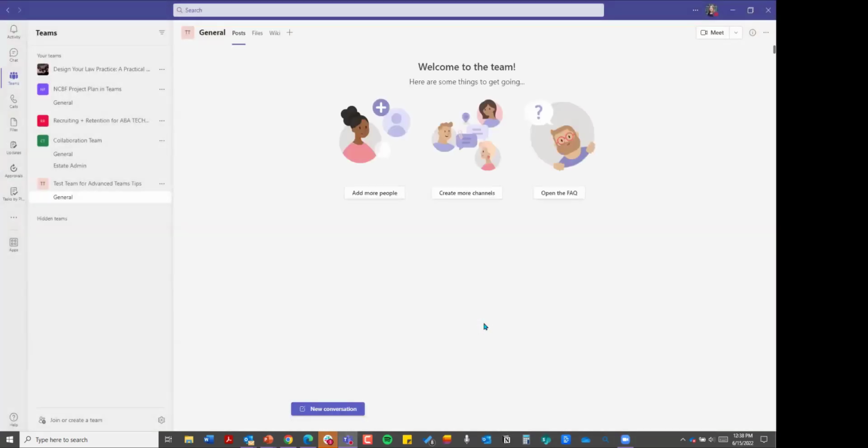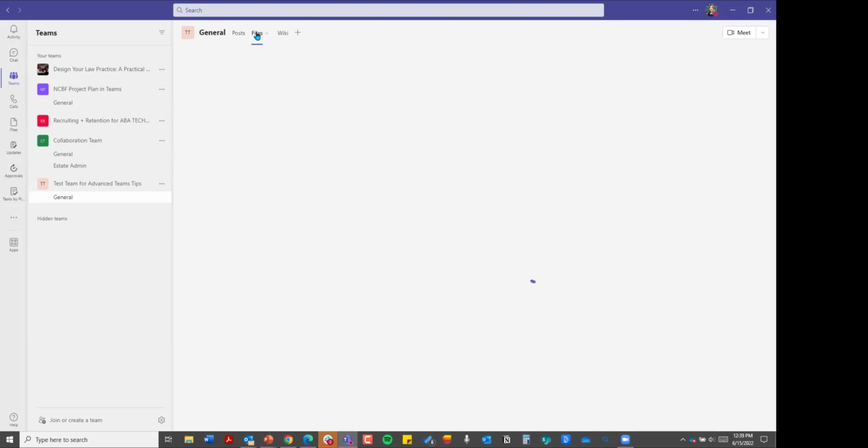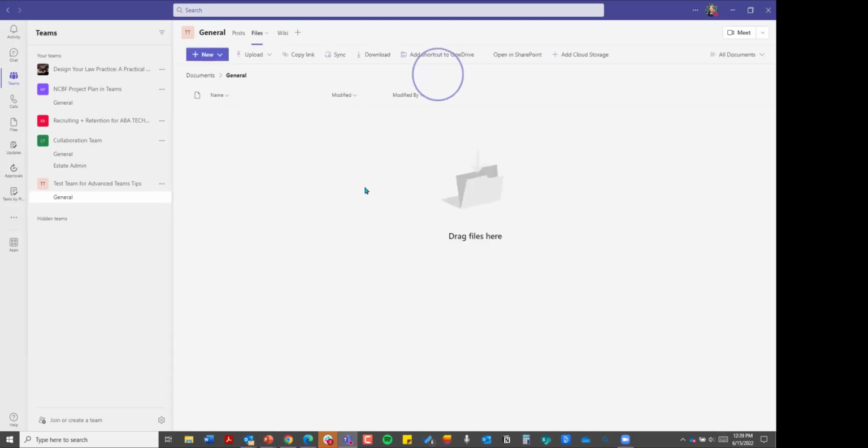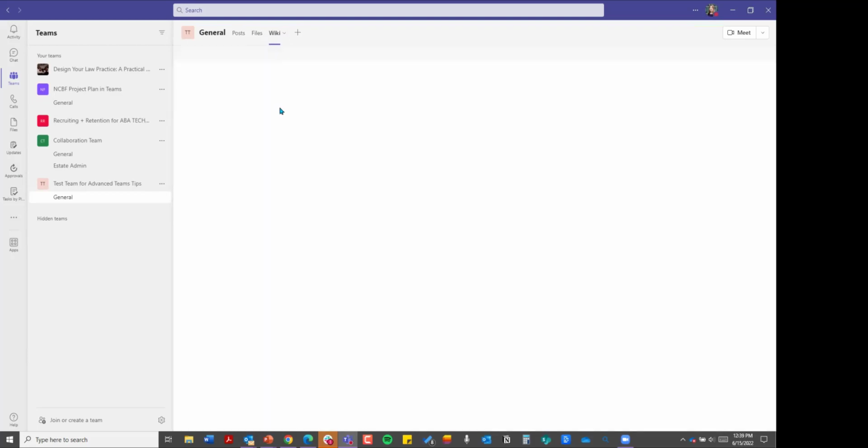And once you do that, what happens is it creates a workspace for this team, and it has three things that it creates. You have chat just within this Teams workspace, shared files, and you can upload files for this particular team to work with, and then a wiki. And a wiki is just kind of loose notes. And I'll show you what all this looks like.